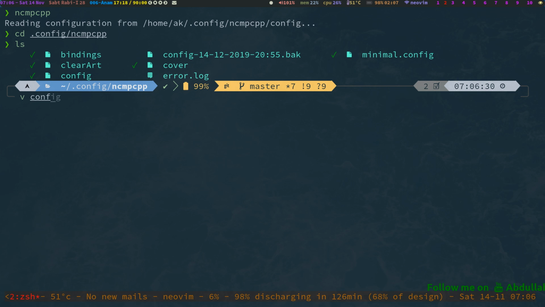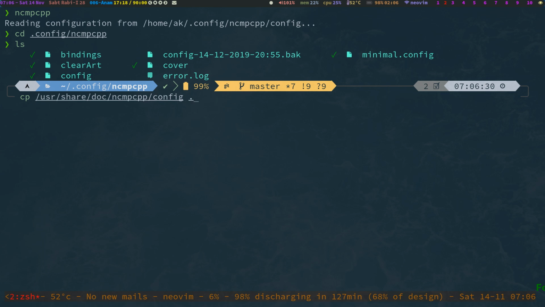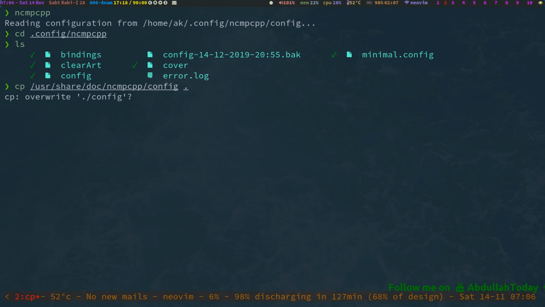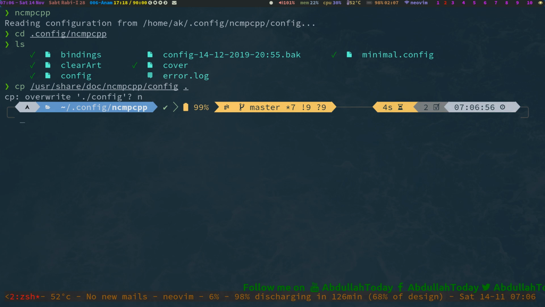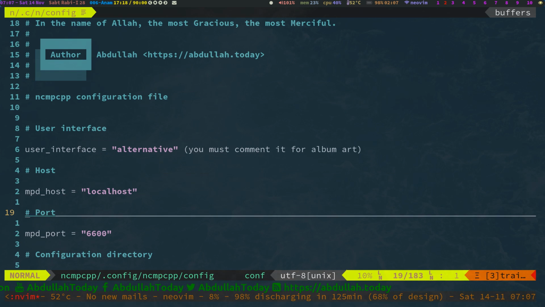With config, you can copy the example file ncmpcpp. Here you can see the config. Just copy it here. I already have a config file, so I'm not going to overwrite it. So config, let's edit it.